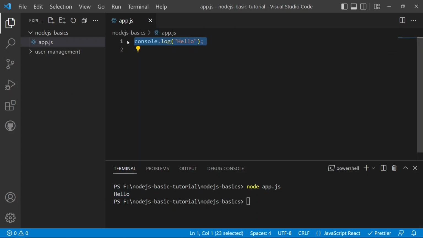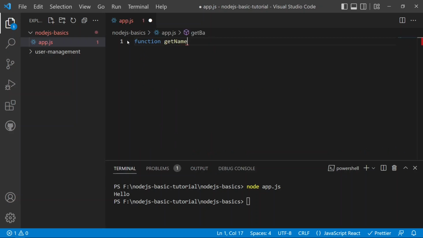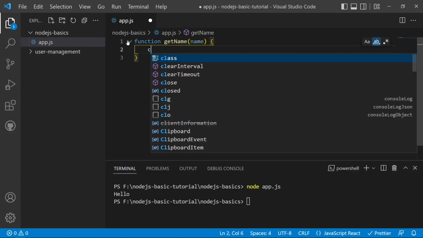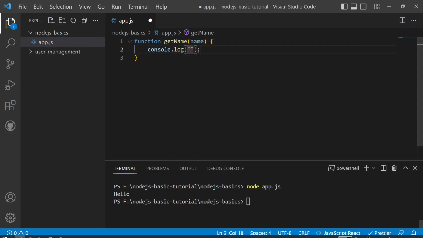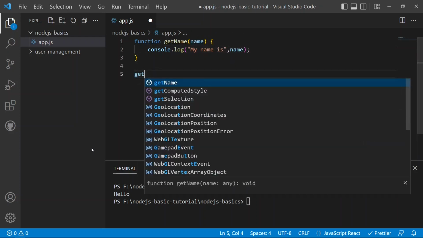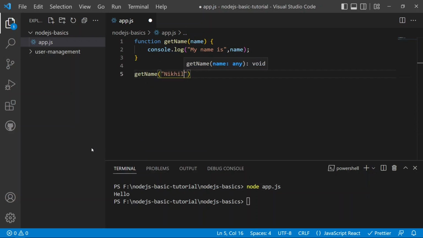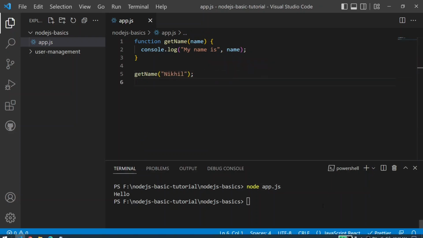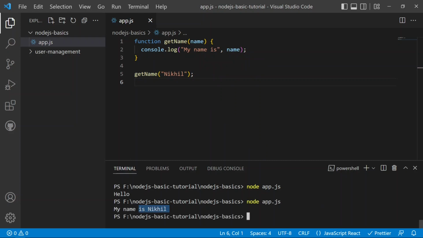Now we can write any JavaScript function with that as well. We can have a function, say getName, and we can provide the name as a parameter. After that we can log the value of the name: inside the log we write "my name is", and in the second parameter we write the name. After that we call this function, getName, and provide the value Nikhil. If we save and restart the application with node app.js, you can see my name is Nikhil. So now you can run any JavaScript code with that.